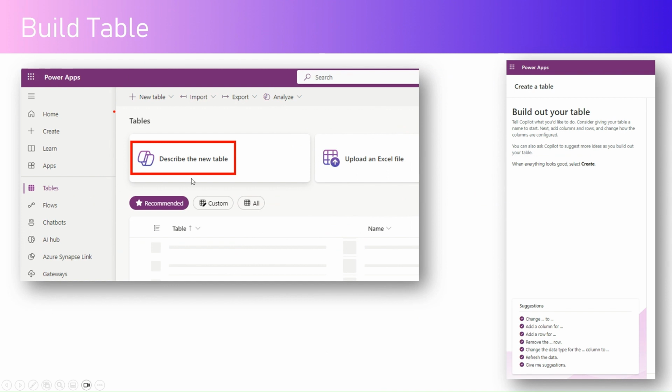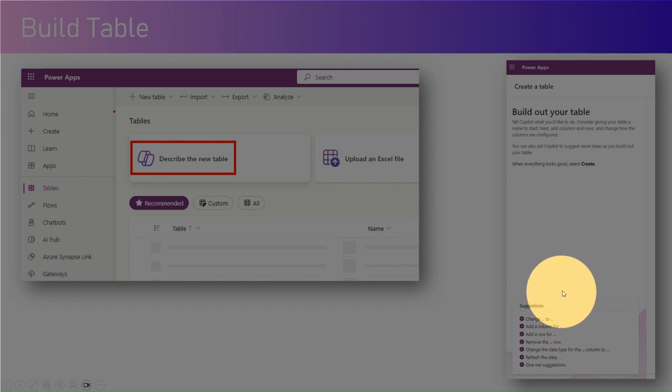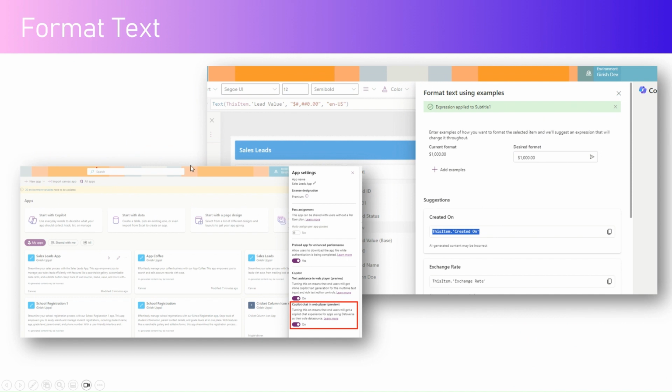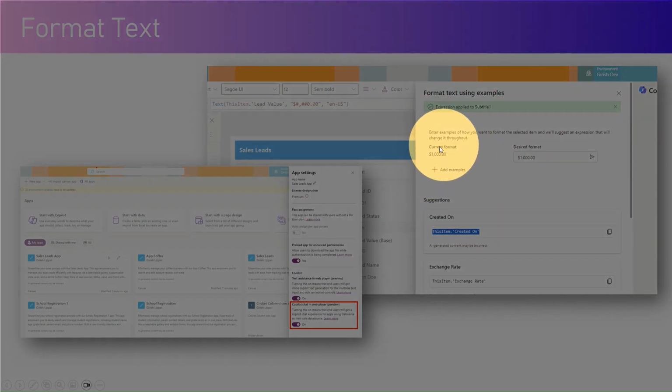Building a table, so you can describe a new table, you can build a new table, and then once the table is generated, you can do a lot of other actions like changing the column, adding a row, removing a row, refreshing the data, and then even suggesting something for that table. Formatting text, I explained to you over here, like if you have some numbers, and then if you want to have those numbers within some format, then you can actually put the format, and then it will give you that expression, and that expression you can use within your application.